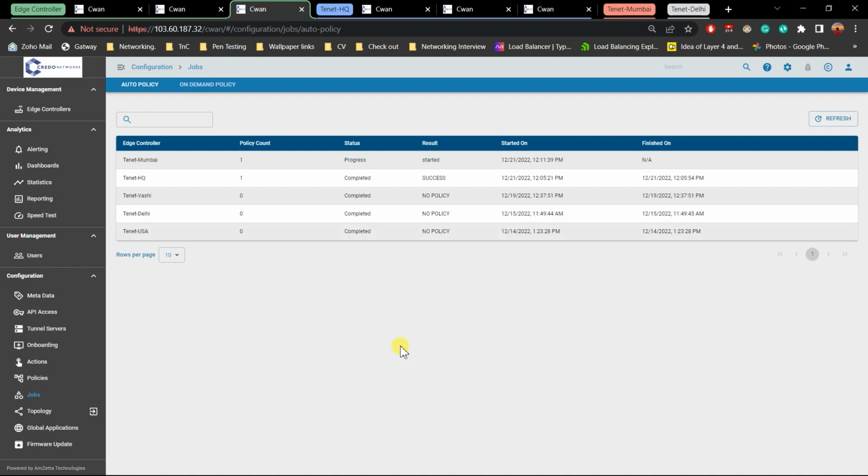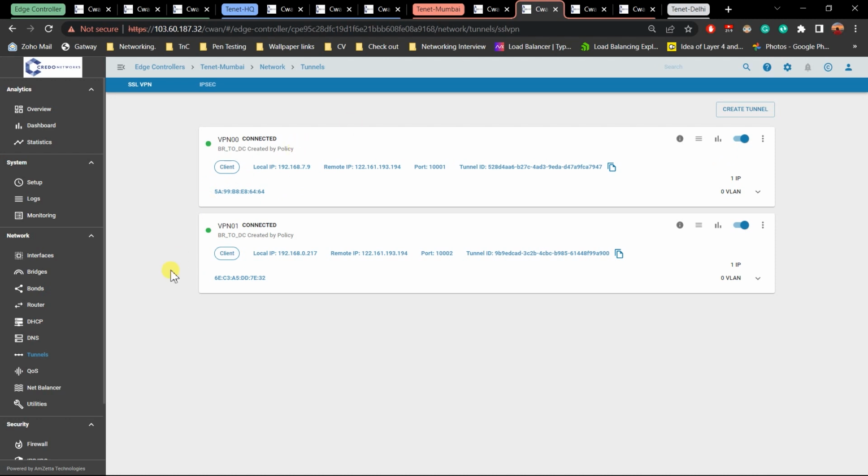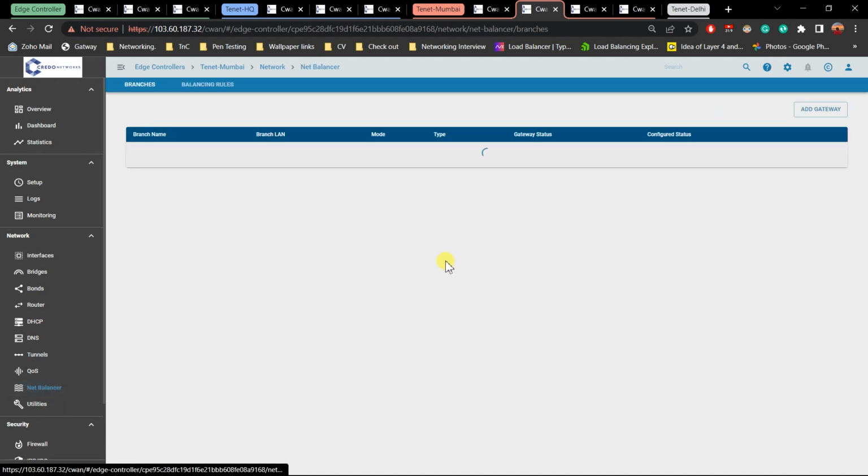As you can see, the Tenet Mumbai progress has started, and if we go to Mumbai now and start checking out, we'll see the configurations appear. So we'll give it another minute to flash. It usually takes less than a minute, I would say. As you can see here, it has succeeded. So we'll go ahead and give it a look and see if all the tunnels and everything is working nicely.